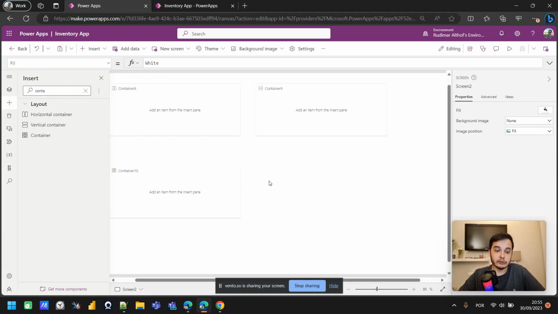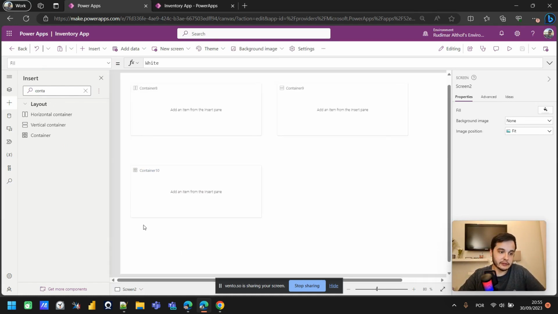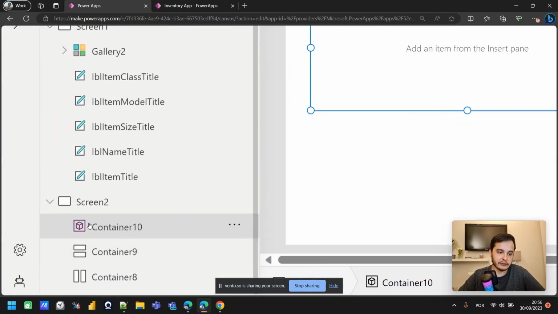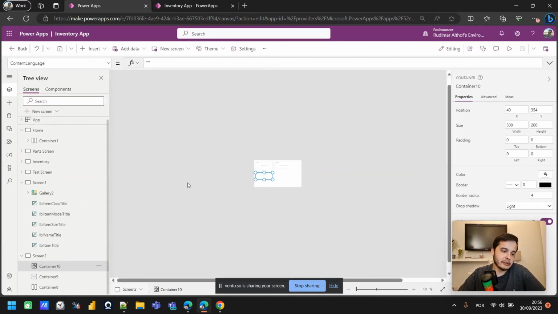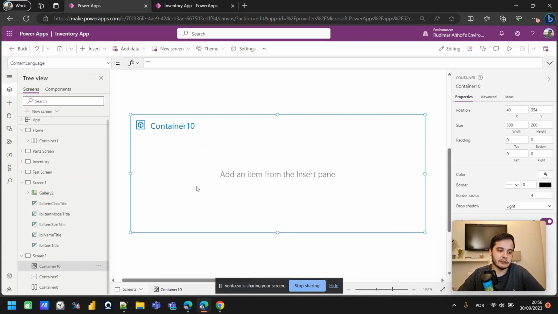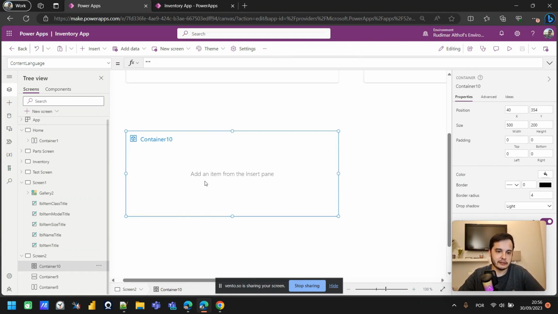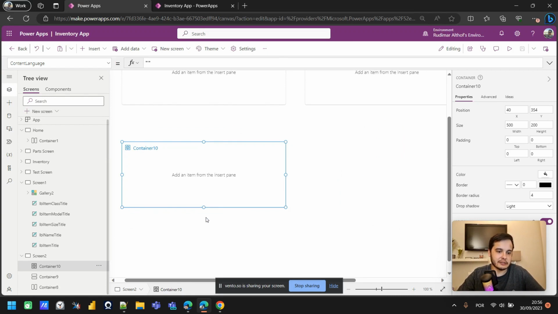Okay, I'm going to start with this first container, the normal one that's not horizontal and not vertical. We can see here that they were inserted individually inside Screen 2, and they have different icons. The first one is a free container. It's not horizontal, it's not vertical. It's just do whatever you want with it. A container basically is just, as the name says, a container. It's like a bucket that we can put things inside.